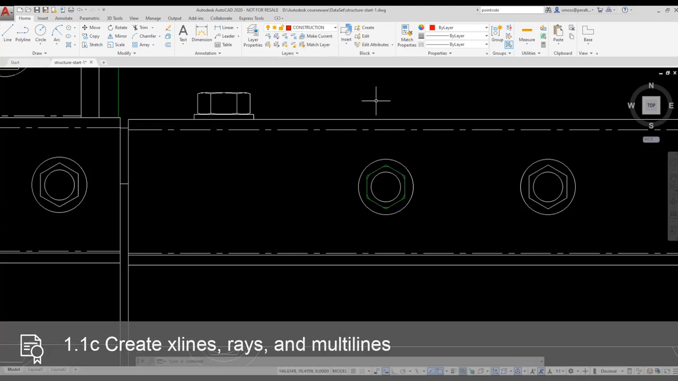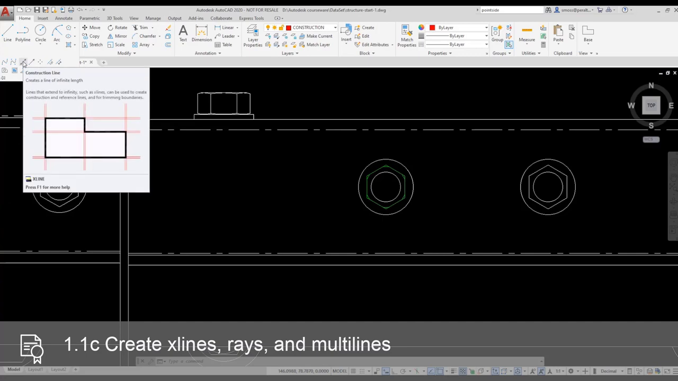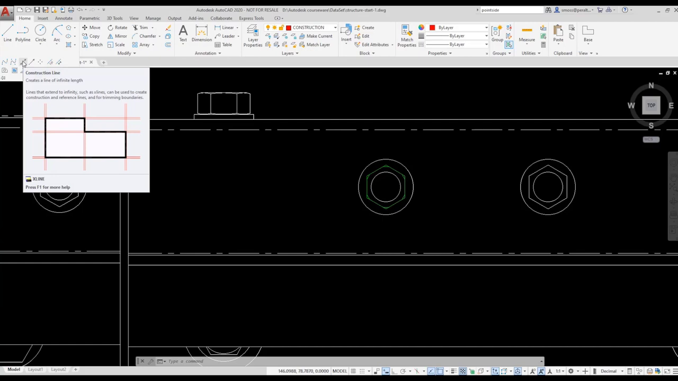I'm going to select the Xline tool from the extended lower part of the Draw panel on the Home ribbon. Notice in the flyout, the Xline is called Construction Line. The Xline tool is useful because it doesn't have any endpoints. It goes to infinity in both directions. I select the Xline tool.